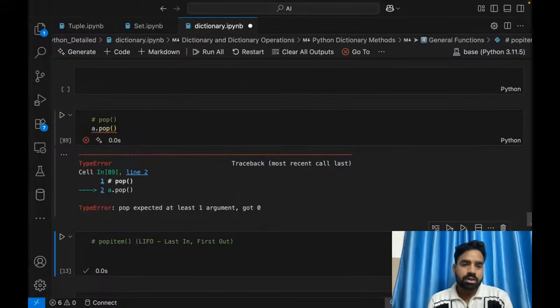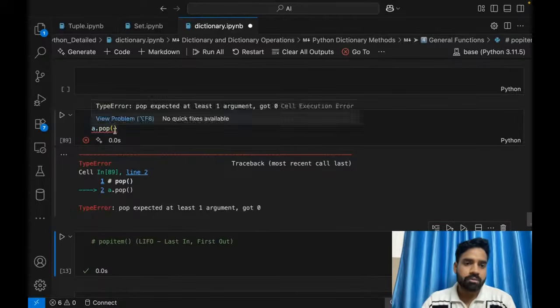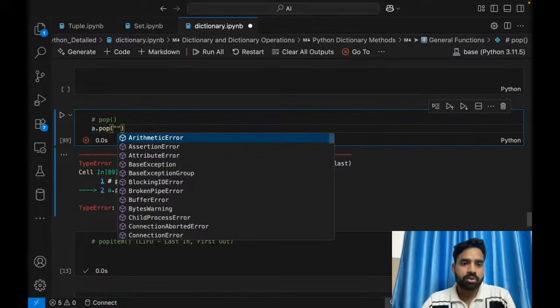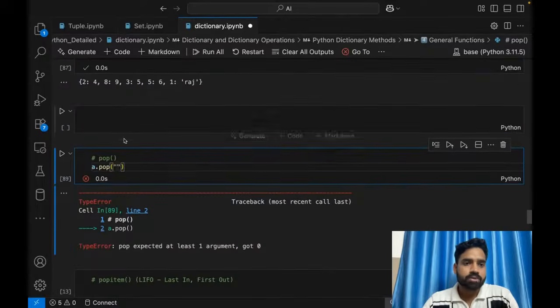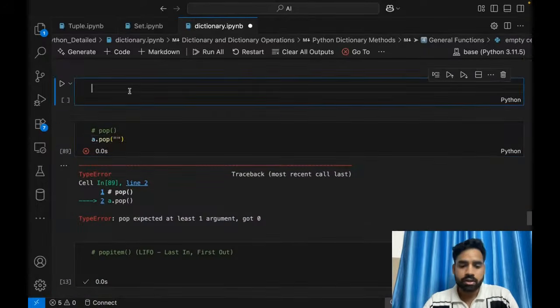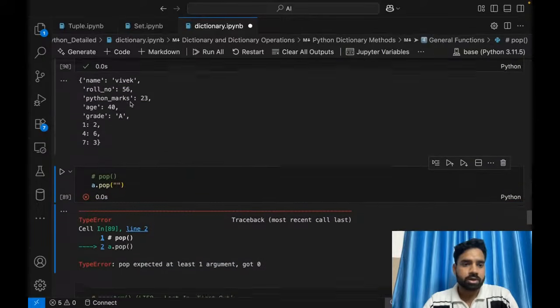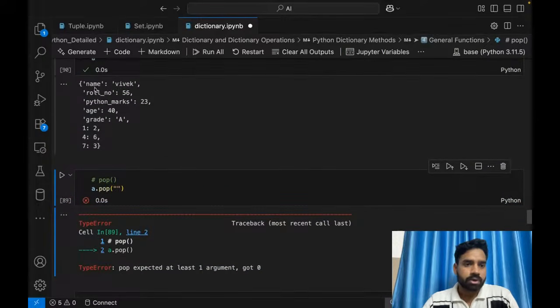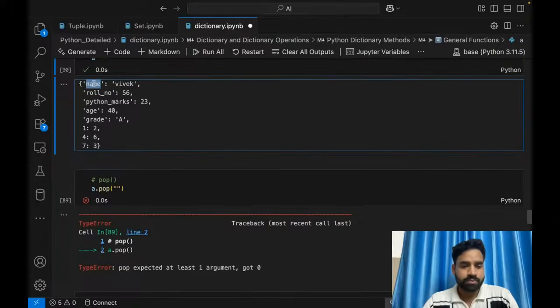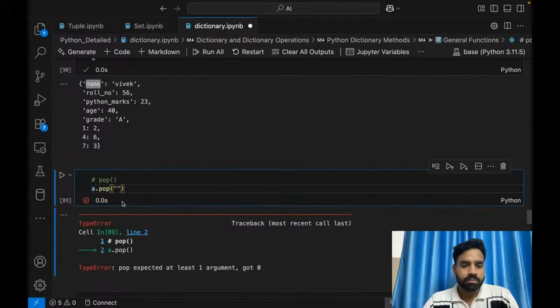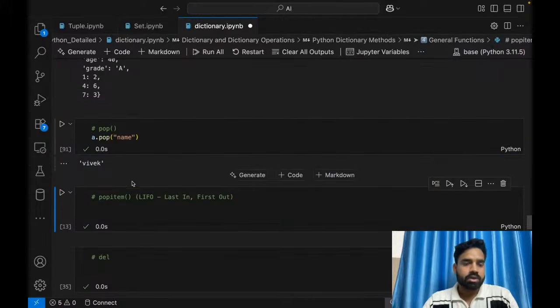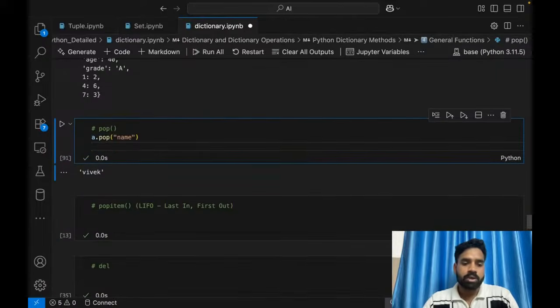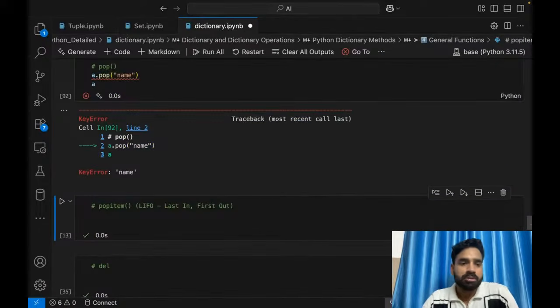But yes, there is no index in the dictionary. How can we use an index value? We have to use the index as a key name. Whatever item I want to remove, I have to pass that particular item name. So let me call a first. And what particular item do I want to remove? Suppose I want to remove name, so I have to pass name here. You can see Vivek will be removed now.